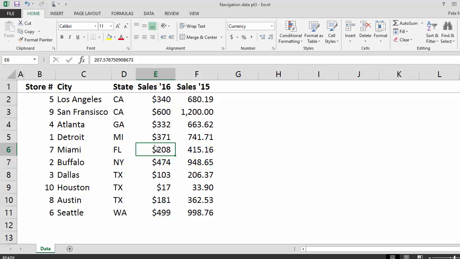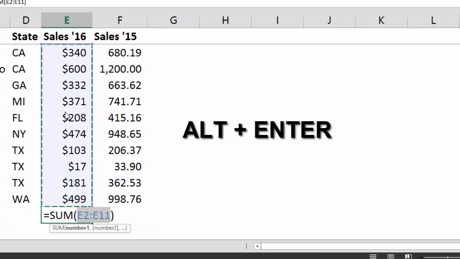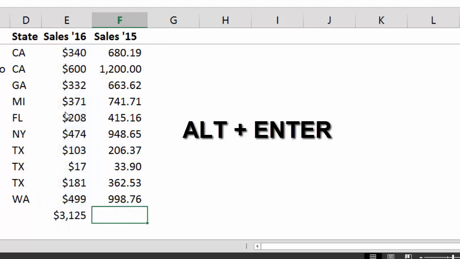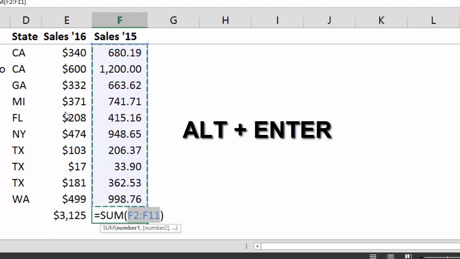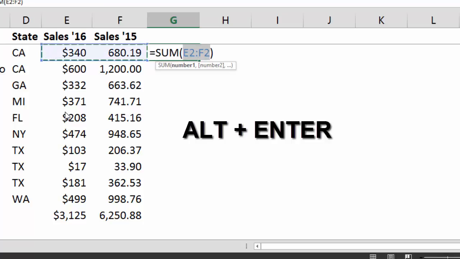We're going to get started with a quick way to sum a bunch of cells. Go to the bottom of the cells that you want to sum and press Alt-Enter. And Excel inserts a sum formula for all the cells above it. Again, that's just Alt-Enter, and Excel inserts a sum formula. Now it also works horizontally as well. So Alt-Enter over here, it sums it to the side.